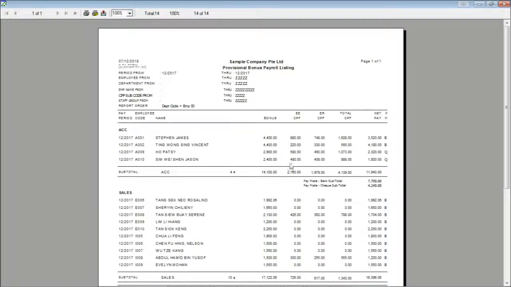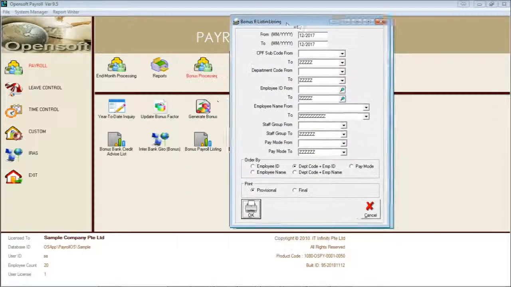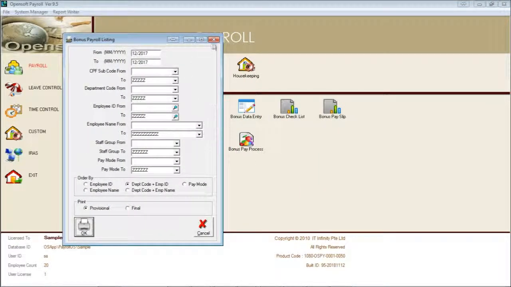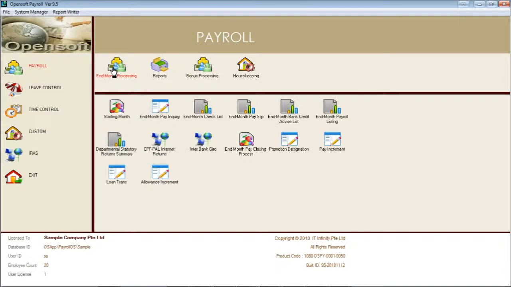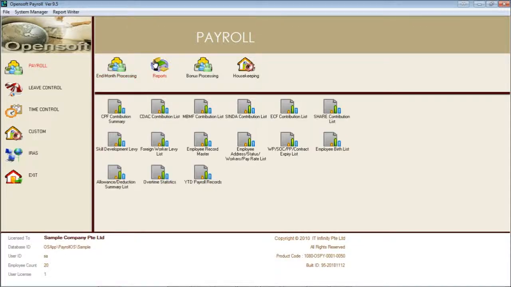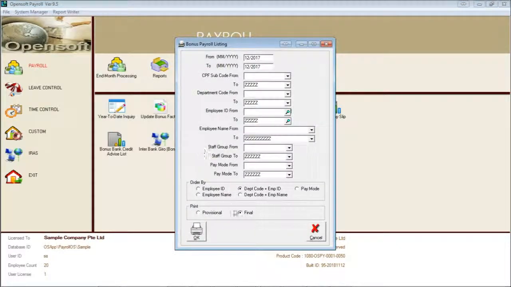So you can see here, you can check the bonuses before you process it. Once you have confirmed the amount, you do the bonus pay process. Then you go to end month and do the starting month. Then you can go back to the report, bonus payroll listing. Choose final.